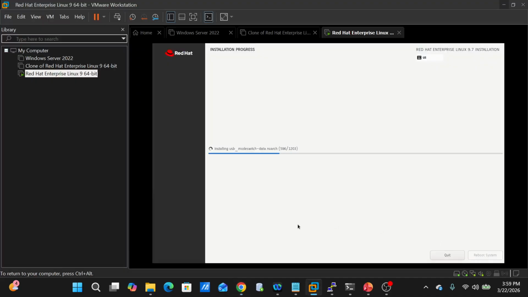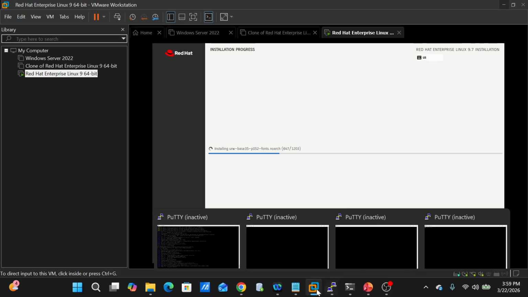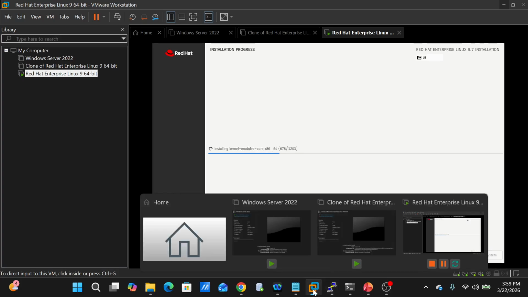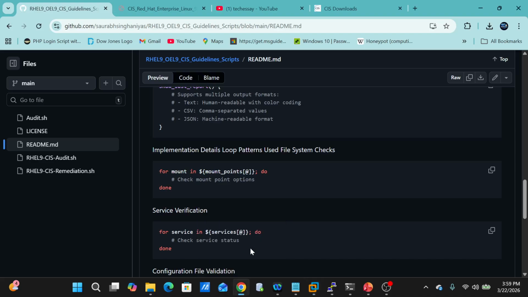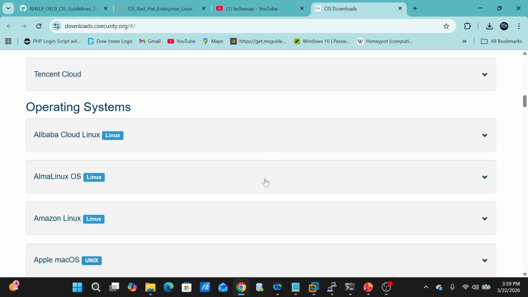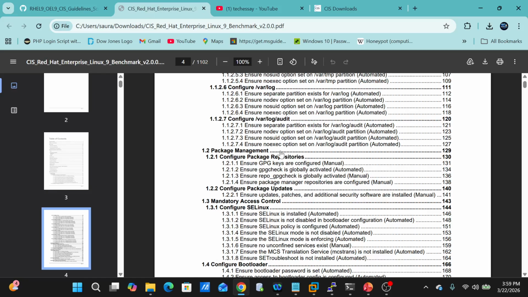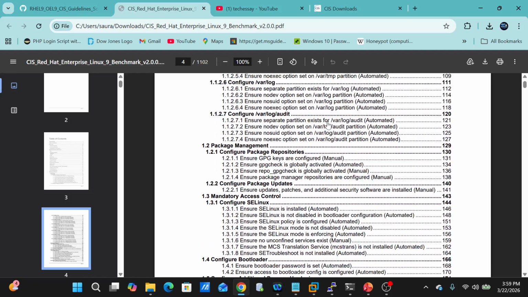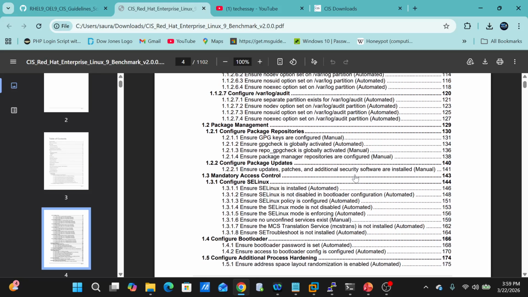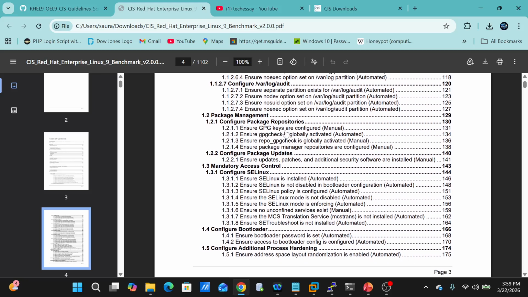Meanwhile it's installing, let me show you some things here. So here is our guide. After doing this we will mount it with the required parameters in etc as the first step. Then comes the package management section. Here we will implement this recommendation. You can see it ensures GPG check is globally activated.